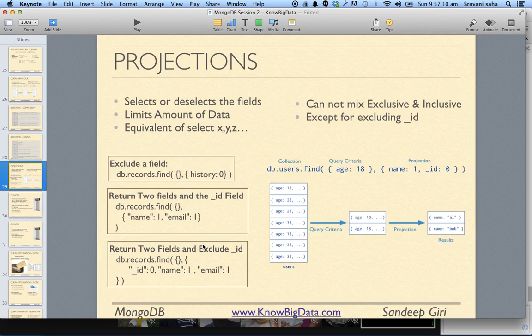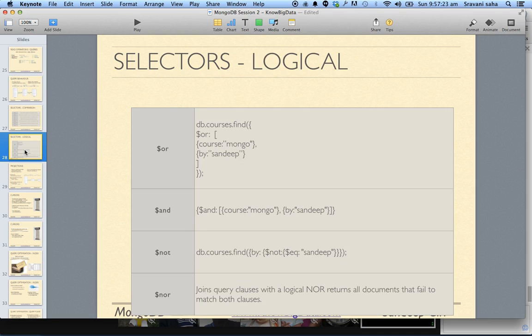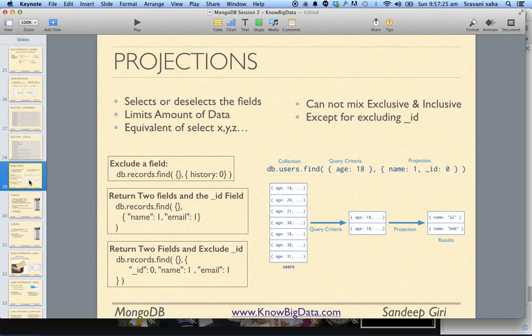Okay, so these are the examples in the same screen. Here projections are for selecting. We talked about normal operators, comparison operators, then logical operators: and, or, and not. Now we are talking about projections, the second part. Projections are something which select or deselect fields. Selection means including and deselection means excluding.